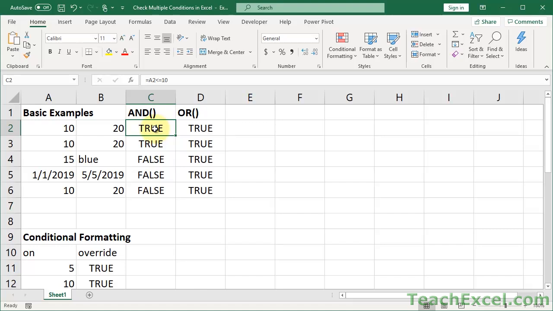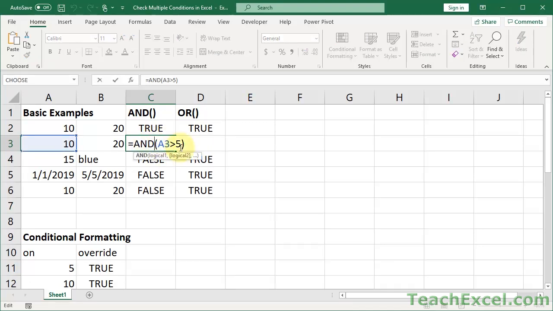Let's up our game now, because that's one condition. So let's go down here. Now let's go with the AND function. The AND function, let's see what Excel says about it. Checks whether all arguments are true and returns true if all arguments are true. Okay, couldn't say it better myself.